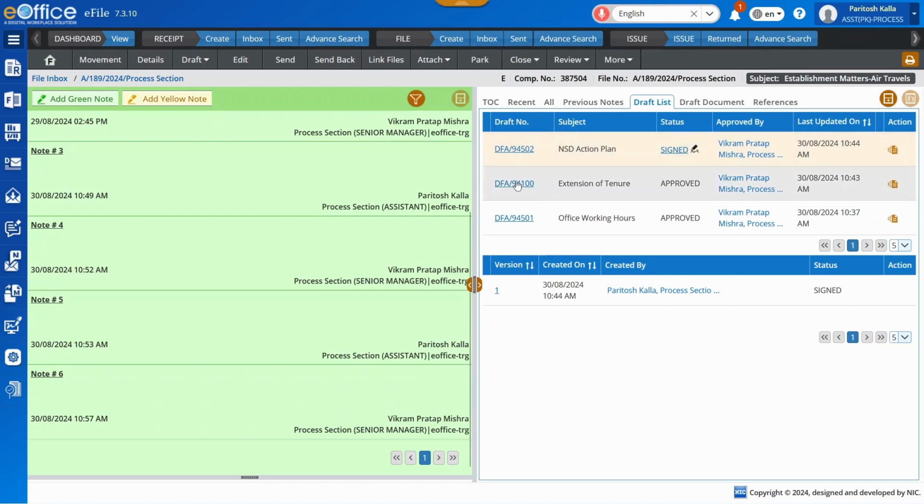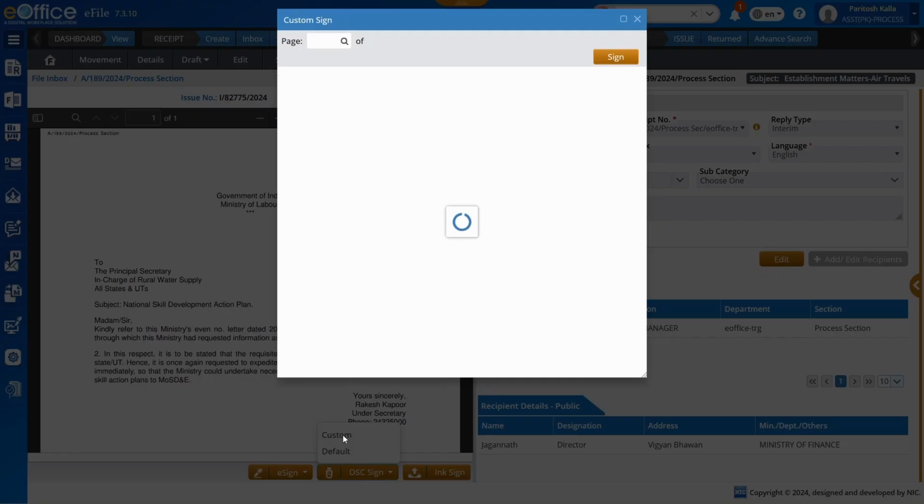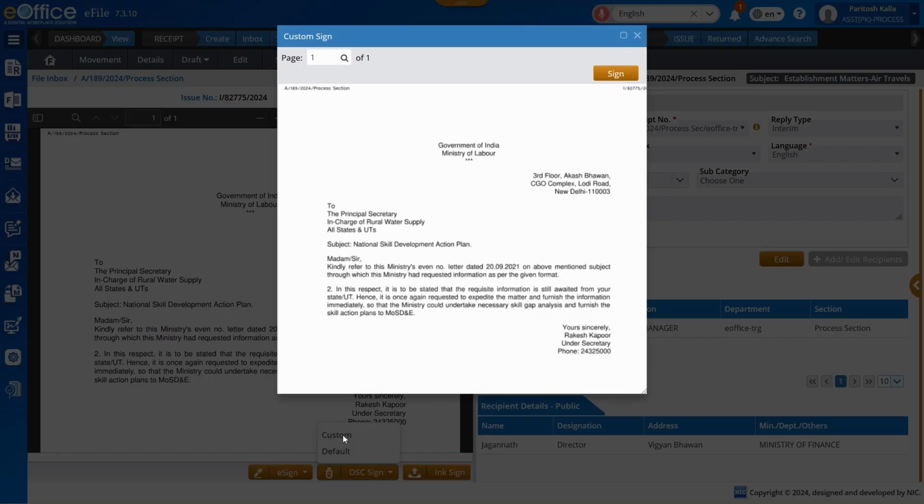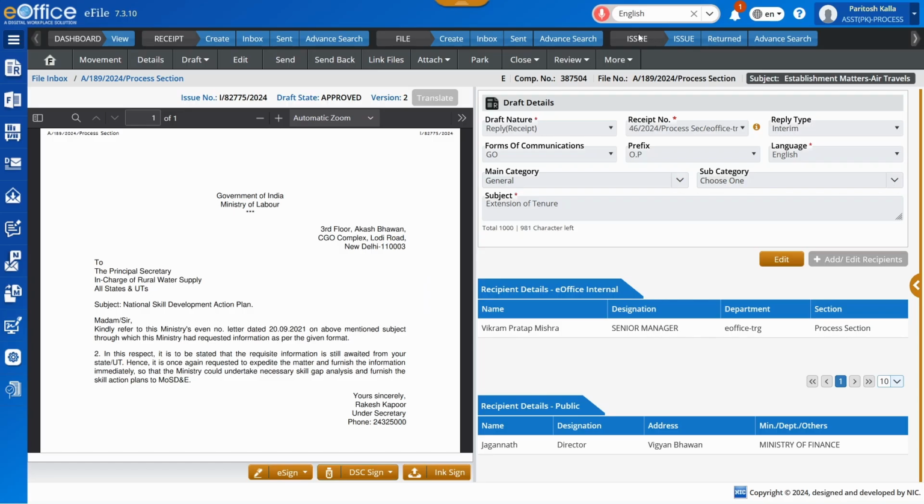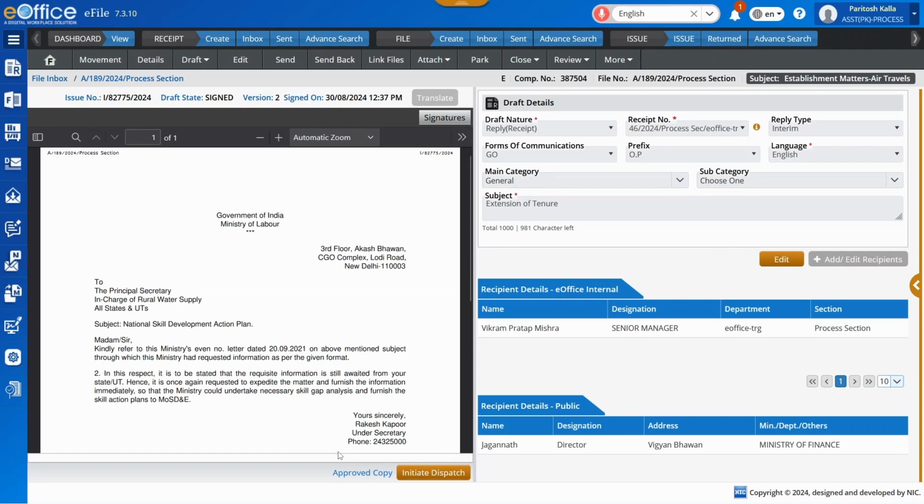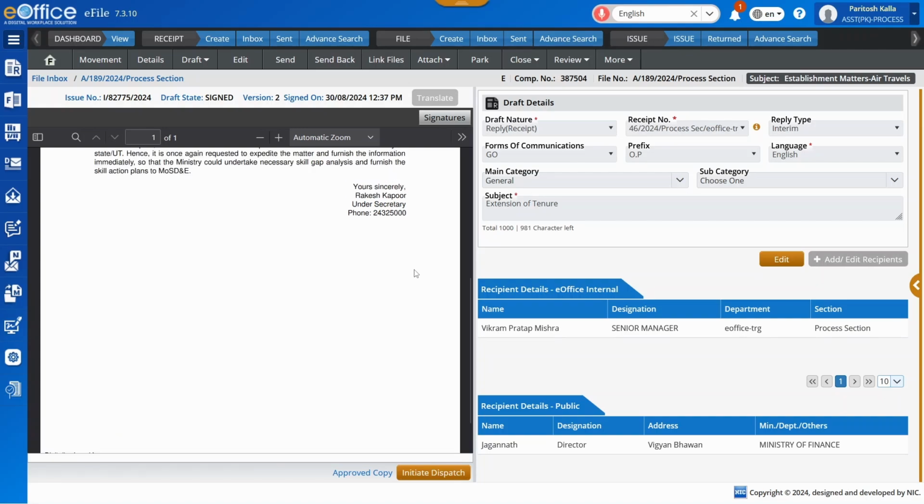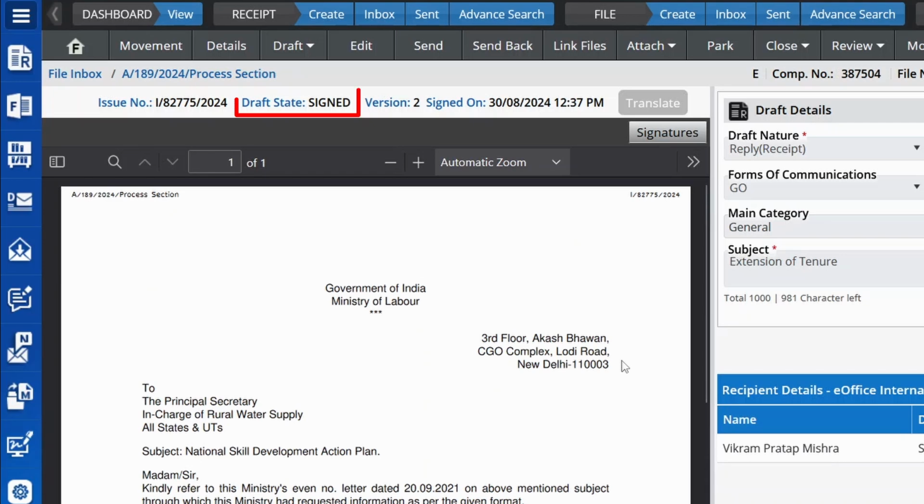DSC sign process. Click on DSC sign. To sign at the location of your choice, choose Custom and enter your DSC PIN with the DSC token plugged into your system. If you choose default, this directly asks for your DSC PIN, placing your signatures at bottom left corner of the last page of the document. After completion of this signing process, it will take you back to your now signed draft, and you can see the status now changes to signed.